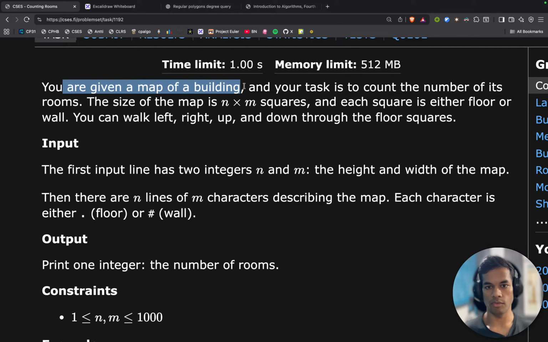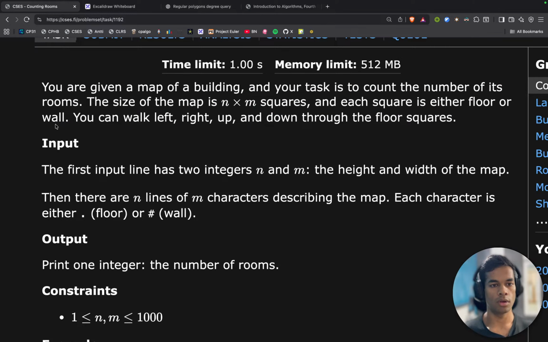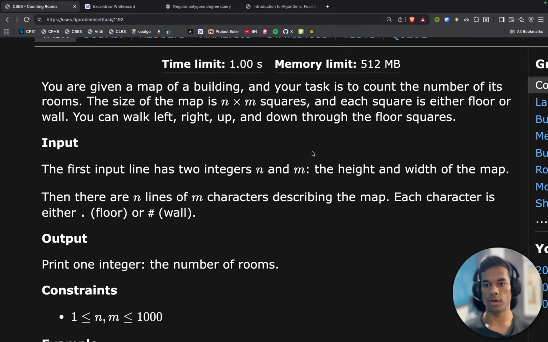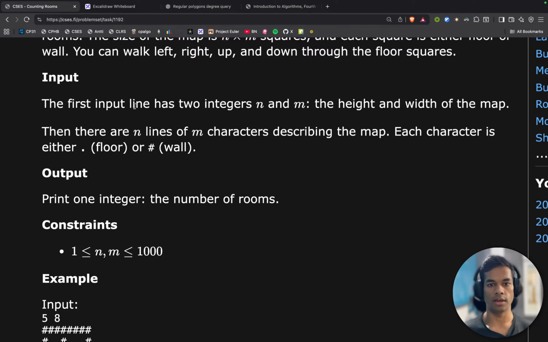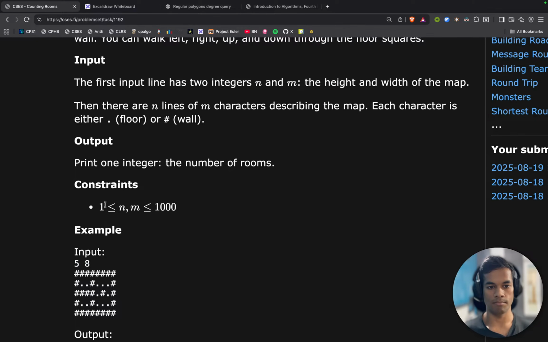You are given a map of a building and your task is to count the number of its rooms. The size of the map is n times m squares and each square is either a floor or a wall. You can walk left, right, up, down through the floor squares. The first input line has the integers n and m, at most 1000, the height and width of the map. Then there are n lines of m characters, where n is the number of rows and m is the number of columns, describing the map.